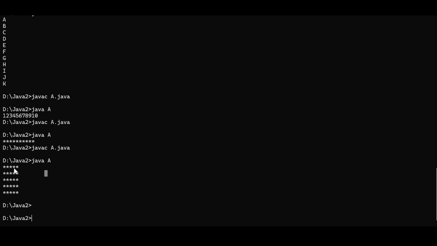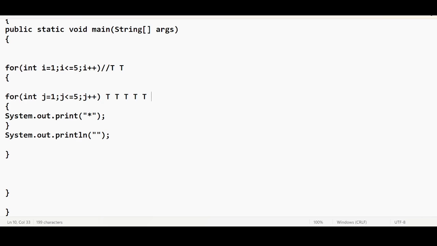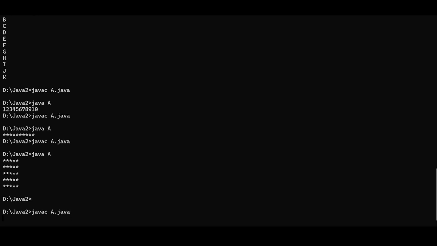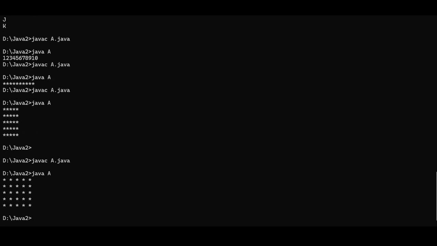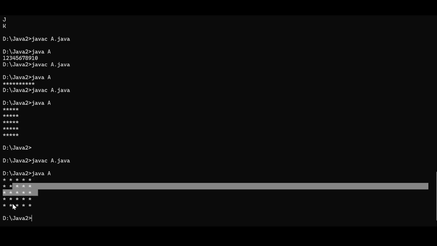It is very much congested, right? So what can I do? I can add a space here. In the inner for loop, I will just add an additional space. If I add this additional space, the output is very much crystal clear. You see, 5 into 5.